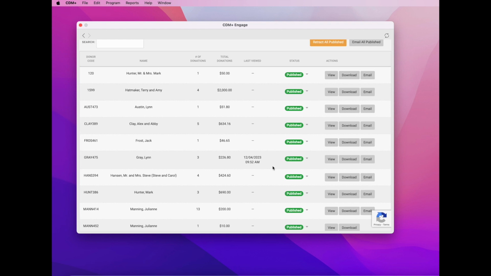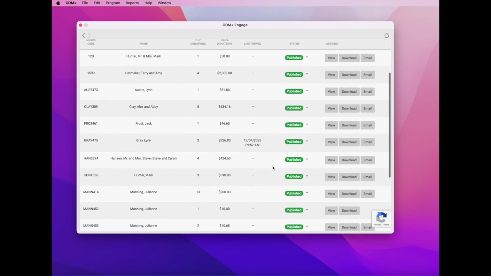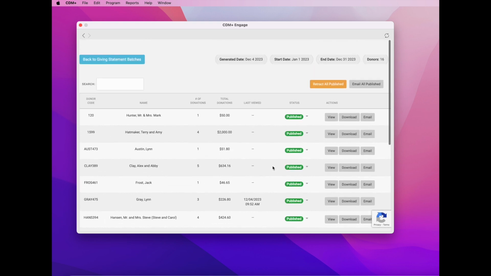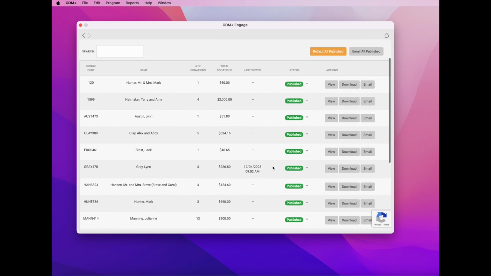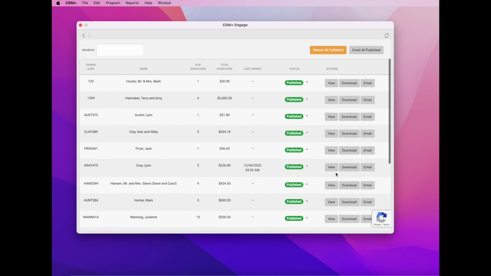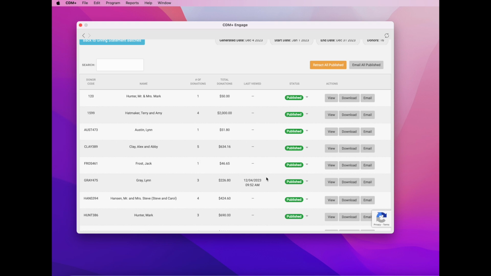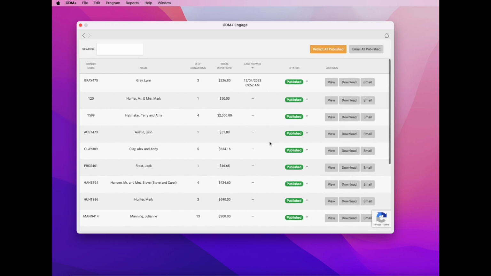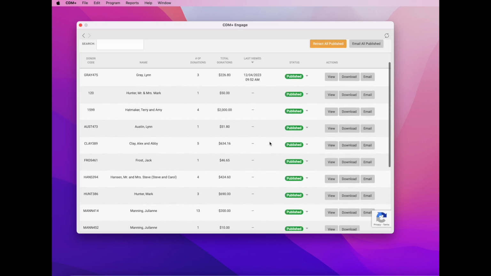So sometimes that can be really helpful as you're getting close to the end of January, or if you want to make sure that your donors have seen that their statement's available, or for some donors, you may want to download that statement and hand it to them directly. So a couple of different options there. You can also click on that last viewed header, which is going to sort and group those together so you can easily see those that have viewed and have not viewed their statement.